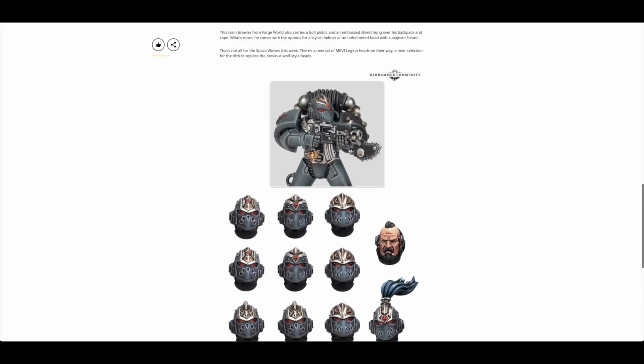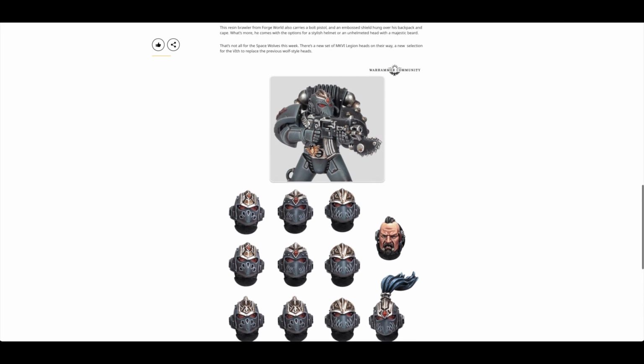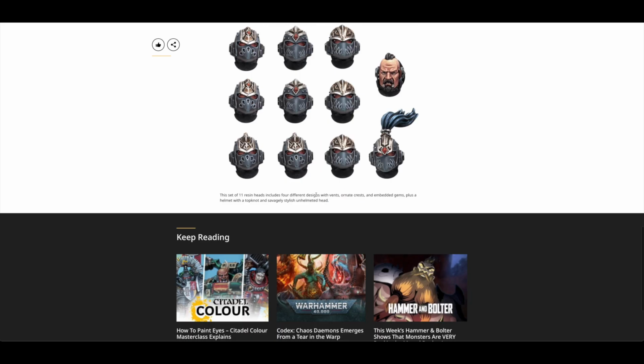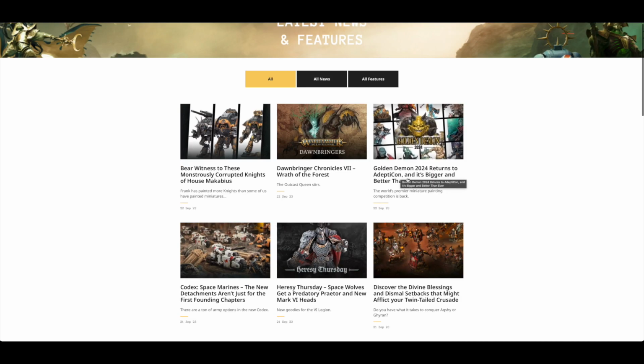And the heads, I mean, the heads look vastly better. I like these different kinds of grills that they've gone for, especially the claw slashes. I think it works very well. I like the jewels. The tops of their heads, again, a little bit like Viking helmets. Vastly superior to the wolf helmets that we had before. They were just awful, and you know that they're awful because they've completely replaced them with these. They obviously didn't sell. Codex Space Marines, new detachments, and then Golden Demon 2024 returns.